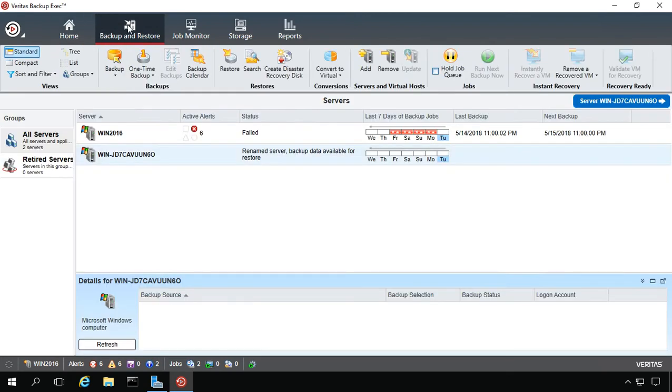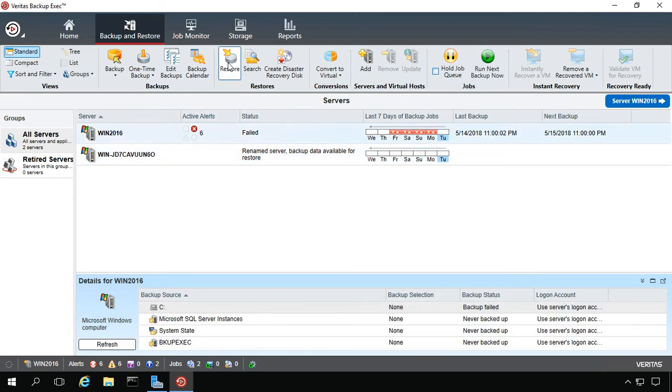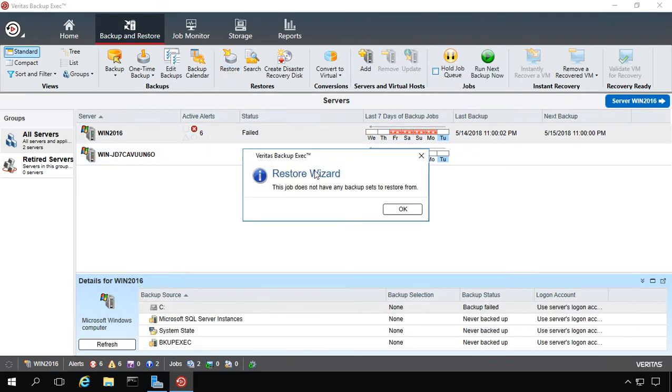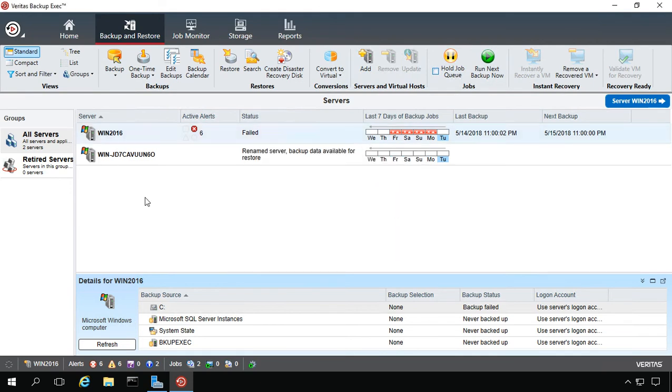Let's go ahead and go to Backup and Restore. This is where we set up our backup jobs. It's also where we can restore data, so if we wanted to, we could click on the restore button and we could restore from a backup job that's previously been done. Now we don't have any backup jobs to restore from because we just installed it. You also have the option to create a disaster recovery disk, which makes restoring much faster. You can convert a backup to a virtual machine.